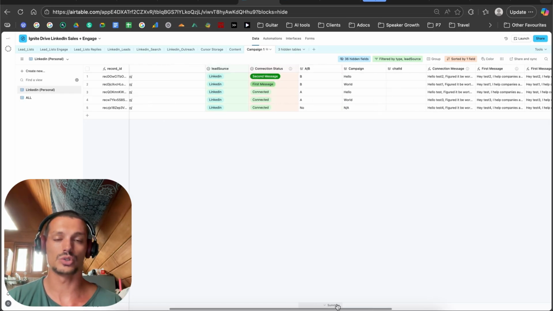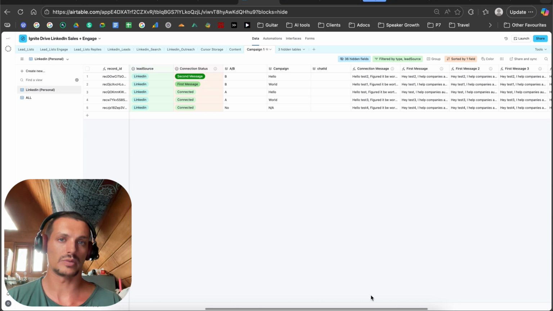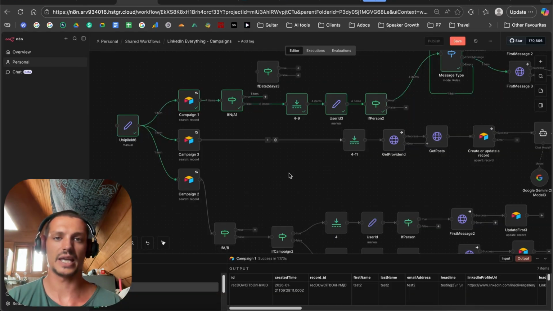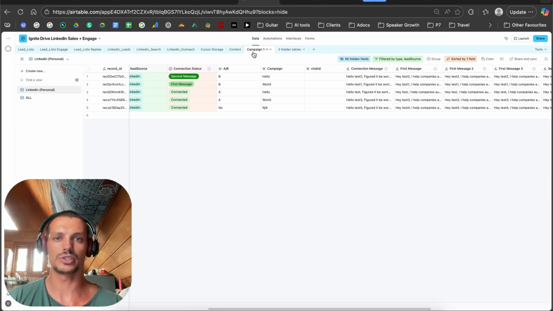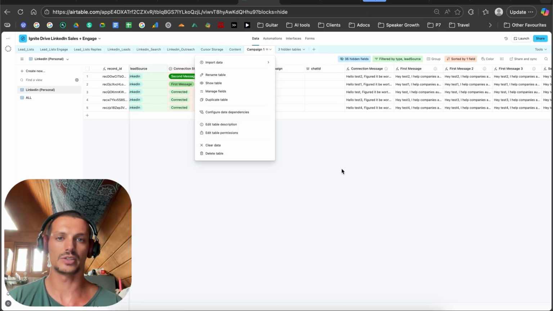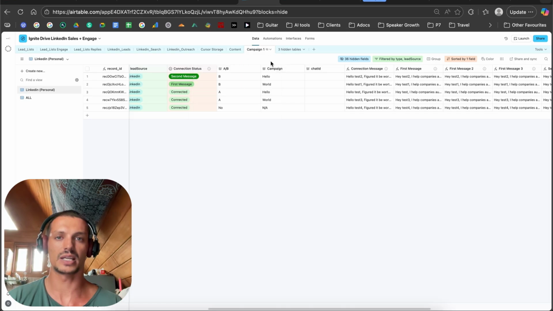And then I could also choose which message they're going to receive. So again, campaign 1, campaign 2, campaign 3. And so, again, this allows you to have multiple campaigns running at the same time. All you need to do is just copy the database over and then just put in the people that you want to be sent that campaign.